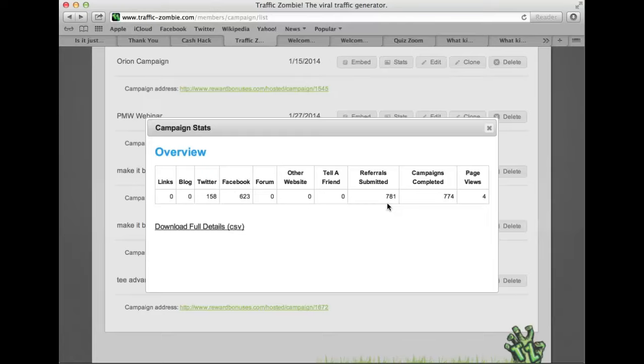And then we see here that 781 people attempted to submit a post, but only 774 were accepted. So that means that 7 people tried to fake us out, and the software automatically found out that they were trying to fake it, so they didn't get the reward right there.